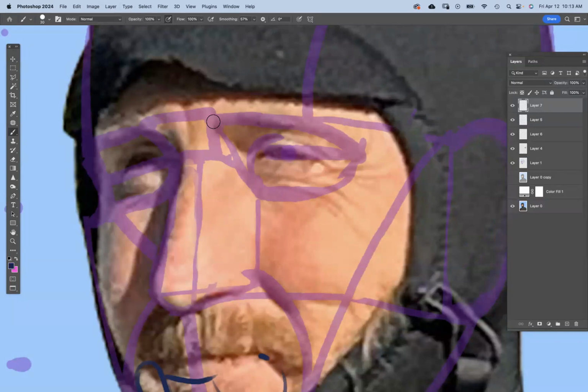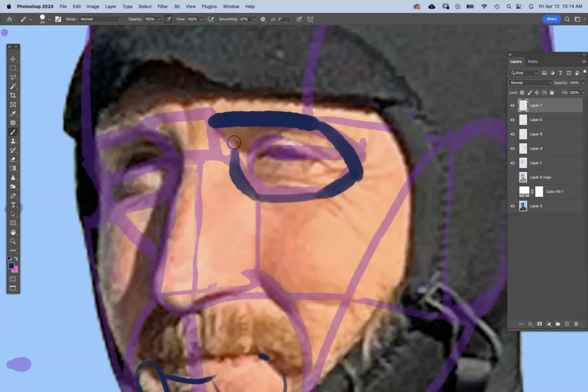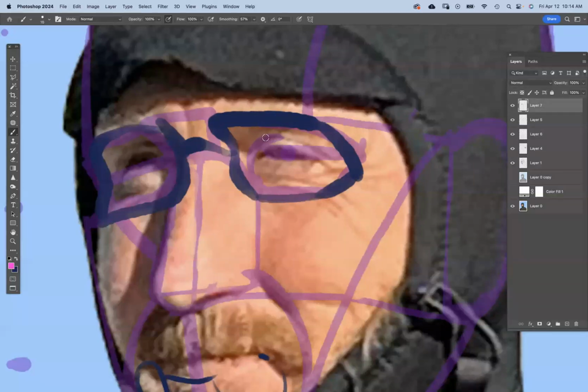So going back to the shape of the eye socket, picturing what that skull looks like under the skin, under the wetsuit. So there's our eye socket. Let me fill this in a little bit darker now. Or actually, no. First, I'm going to draw the eyeball.